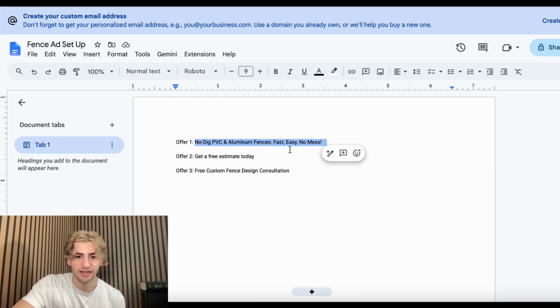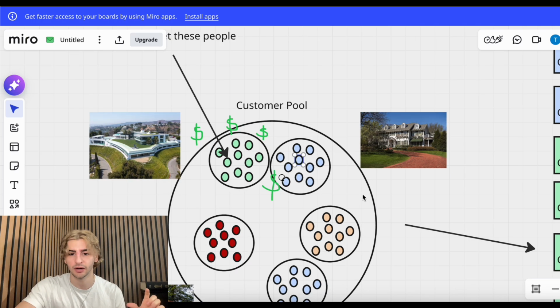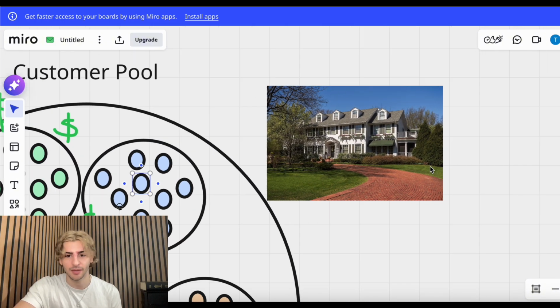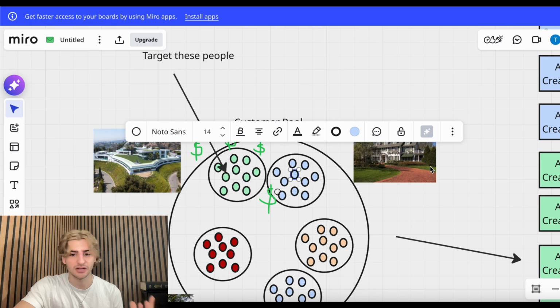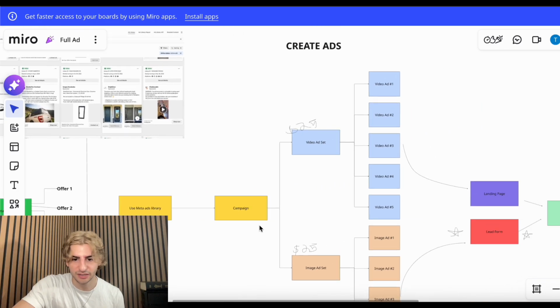And then the no dig, high quality materials, fast and easy, no mess. That will also probably resonate with these people, maybe these people, and maybe these people here. So it's going to be split kind of in the middle. I think that's just a nice one for homes that kind of look like this. Like they have a nice property, they don't want to make a mess of it. Maybe they don't want to spend too much money to totally redo their whole entire property. So it's going to hit well with these people. So we have our 3 offers that we're going to test.